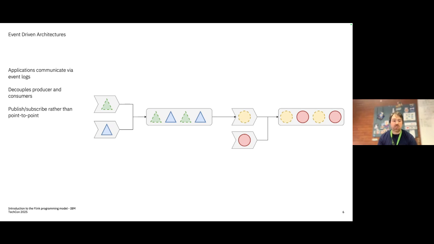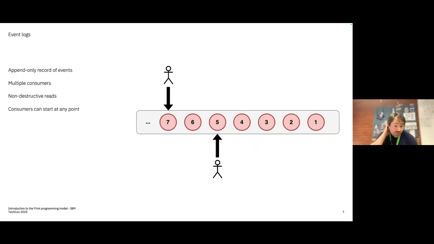And so I mentioned the word event log. An event log in itself is an append-only record of events. So an event happens, you produce it onto that log. It's there, it's an immutable log, the order will never change. But what this does mean is that you then can start bringing in the idea of multiple consumers. Multiple people can read from this log.